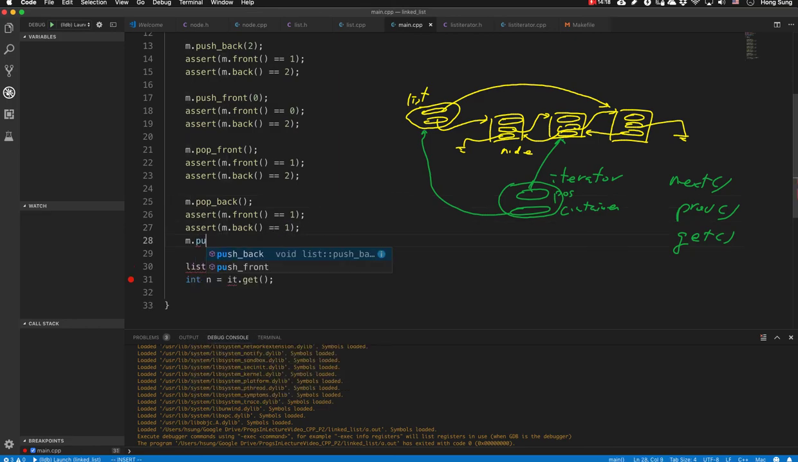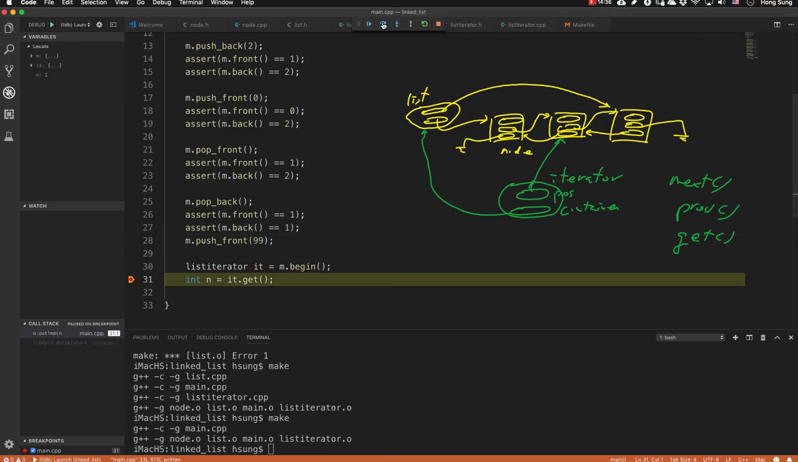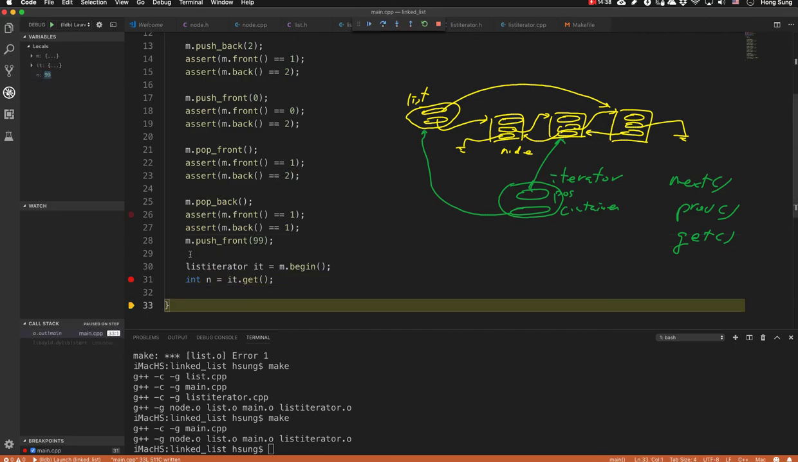Now let's do push front 99 there. Then the very front is 99. Terminal, compile, and start debug. Then step over, n is 99. So the get function works fine.